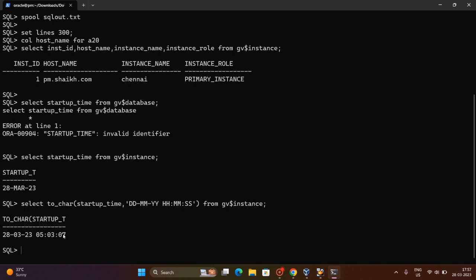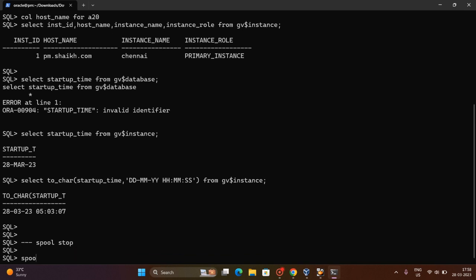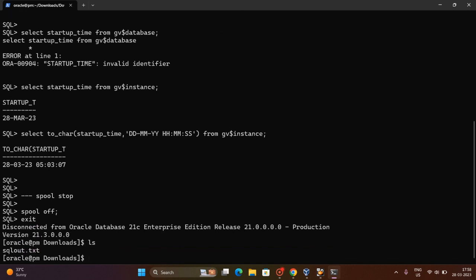So in this way we can use the spool command. In the end we will stop the spool. How to do it? We can use spool off, right? The spool gets turned off. Likewise we will exit this SQL*Plus and see whether our output has been created or not.